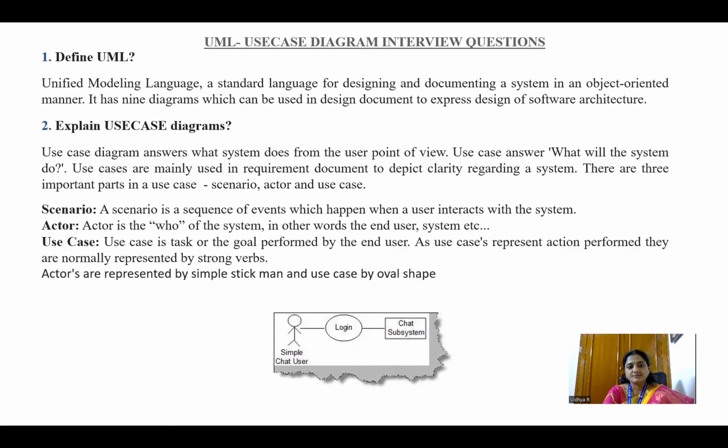Then second question, explain use case diagram. Just now we saw about use case diagrams. The scenario is a sequence of events which happens when the user interacts with the system. And then actor. Actor is the one who interacts with the system. In other words, the end user or the system, etc. Use case is a task or goal performed by the end user. Here in this example, we have a simple chat user as an actor and login is a use case.